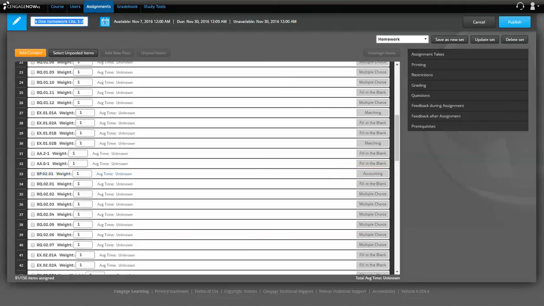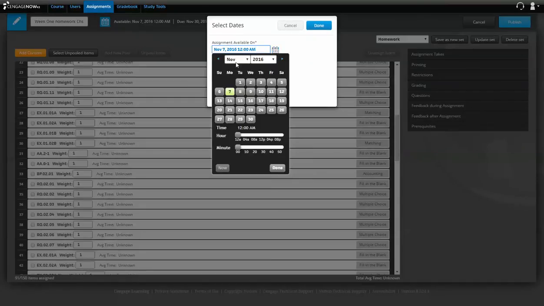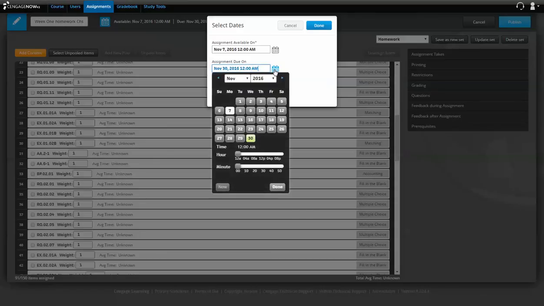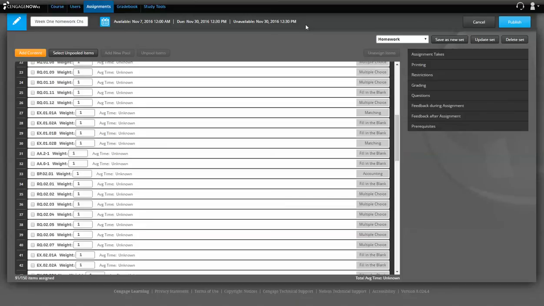I've got the name of the assignment, which I can edit, as well as the due dates. So these assignments will be in here. You can choose when you want students to be able to get in and out of them by clicking this little calendar. I'm saying that students will be able to access it today starting at 12 a.m. You can even choose the particular minute that you want students to be able to get into these things. And then it's going to be due on November 30th, and let's say it's going to be due at 12:30 in the afternoon. Done. Now I've just changed the time that it's available.